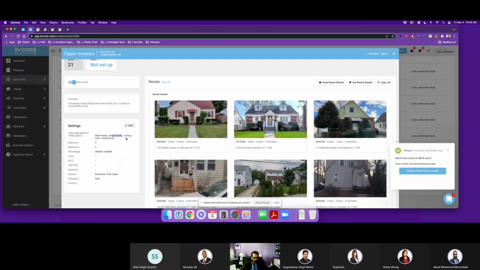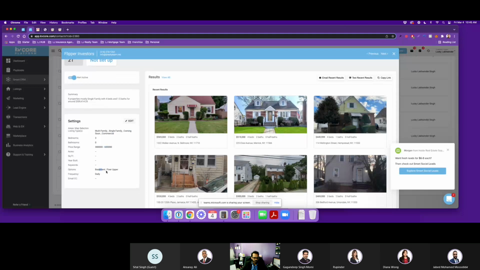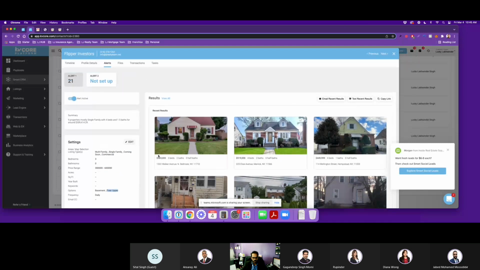Looking for multifamily, single family, coming soon, commercial in this price range, must have a basement and is a fixer upper, checked off, right? I can set up another alert without this option here. Then you can compare how many listings you have.